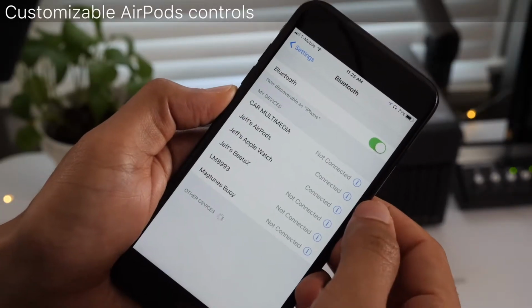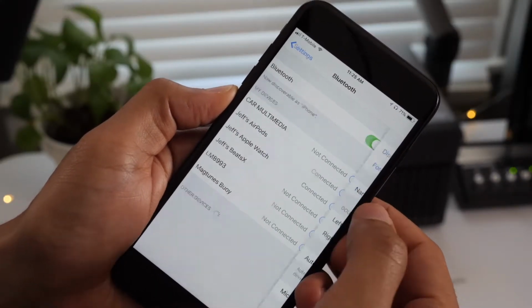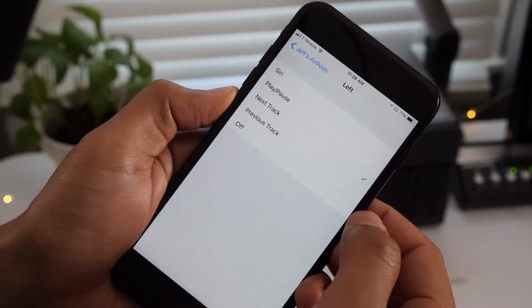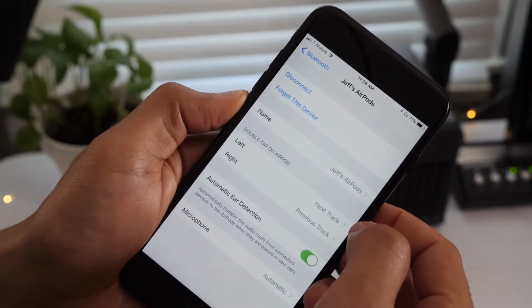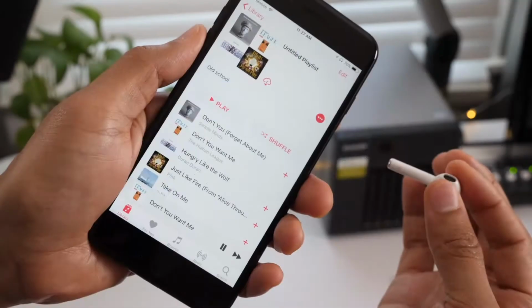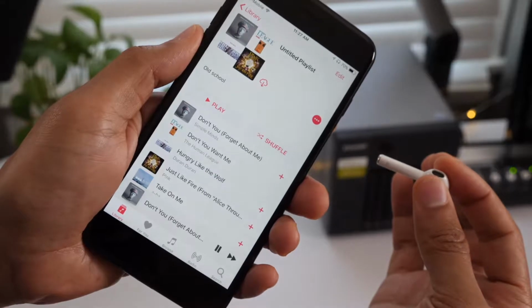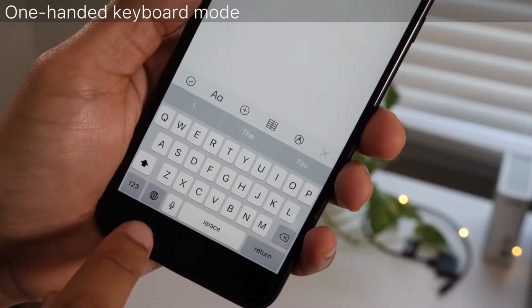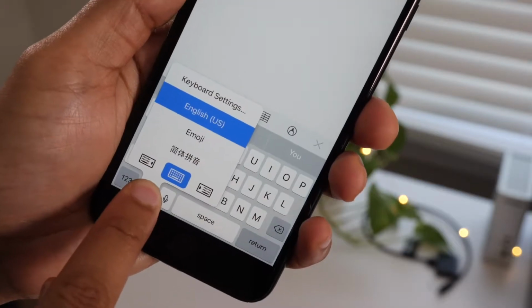iOS 11 affords greater customization over your AirPod controls. So you can go in and assign a next track or previous track action to the left or right AirPod, just like I've done here. Let me show you how it works. See how I just skip back? Simple. There's a new one-handed keyboard mode for left or right hand users.